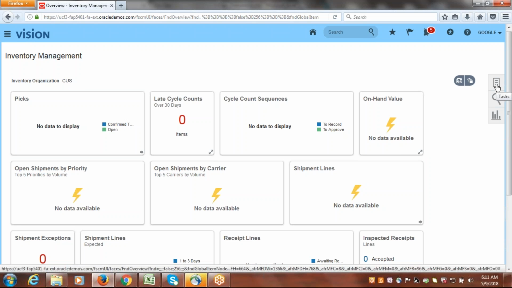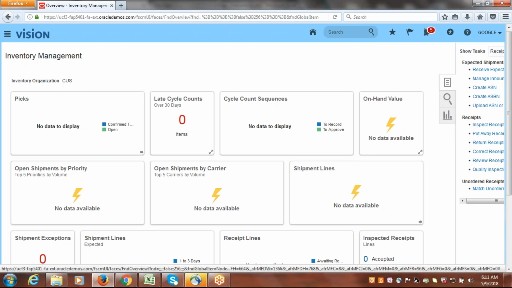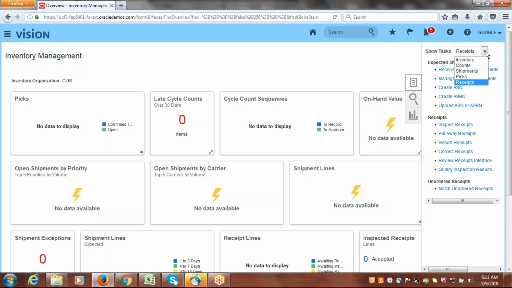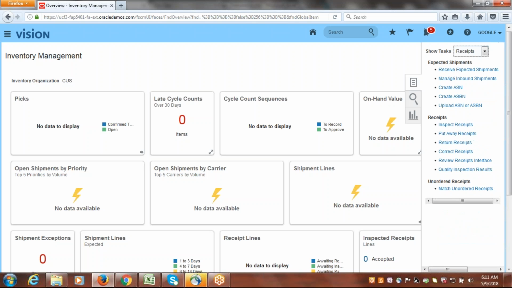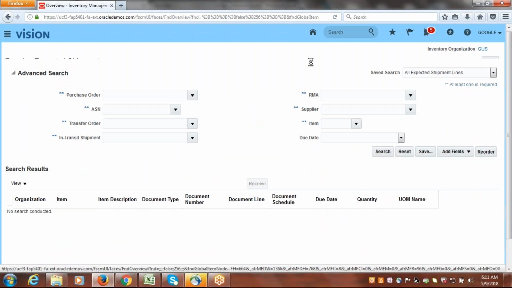So you can just go to task list, click on task list, and here we have a filter option. Inventory management, inventory related tasks, cycle counting, shipments, picking, receipts. You select the task list as receipts, and if you want to create the receipt, click on receive expected shipments. So this will allow us to create the receipt.